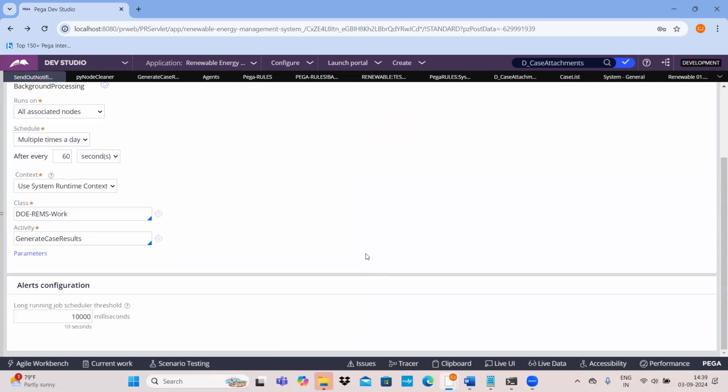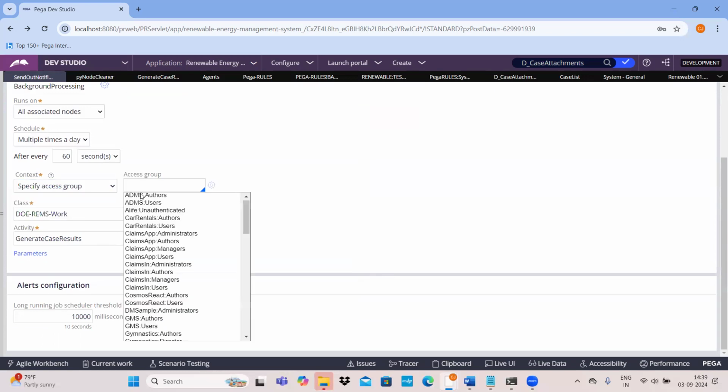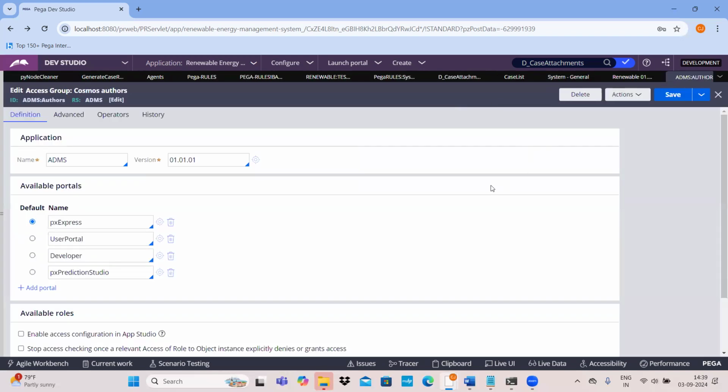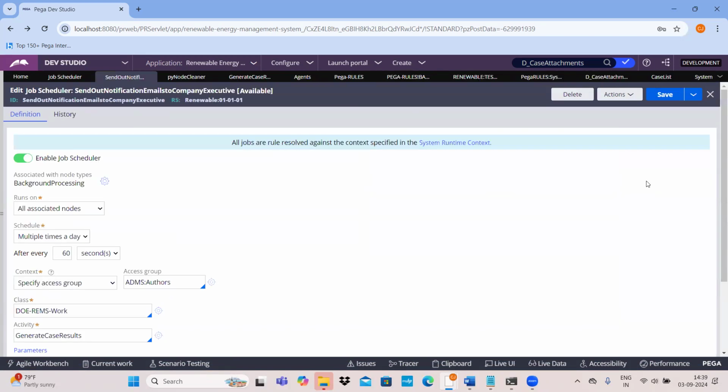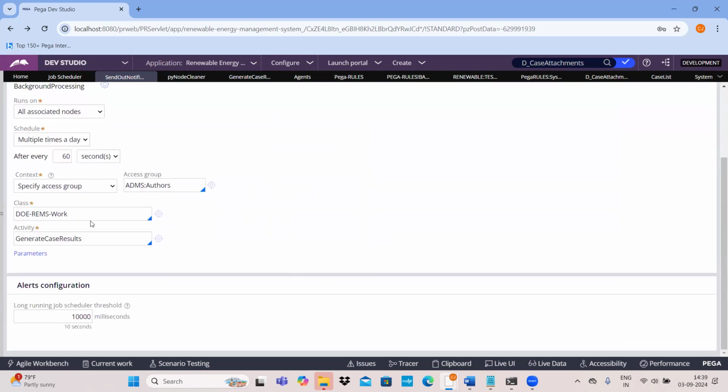Please don't think that I'm stressing this point too much, because the system runtime context is a very important point. You can also specify the access group. Most of the time we mention the system runtime context. You remember this. You can also specify an access group; for knowledge purposes I'm mentioning it here. This access group also contains an application. The access group indirectly helps find the application, and the application indirectly helps find the job scheduler. This way, the job scheduler will be picked by the system.